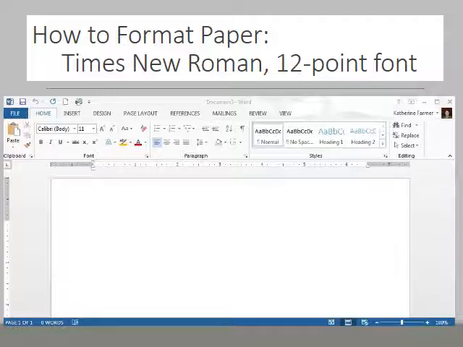Word is automatically defaulted to Calibri 11-point font, so you do need to make the change. All you have to do is on your home screen change the font to Times New Roman and 12-point. And this will be for the inside of your document. You will have to do it again for your header.